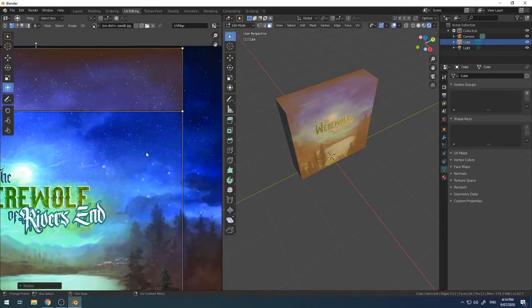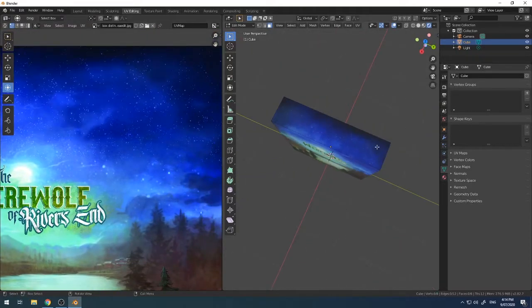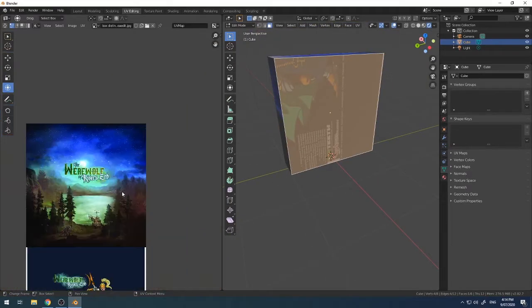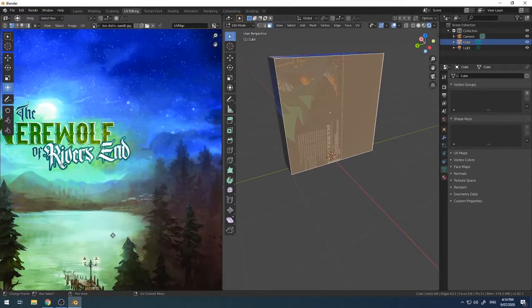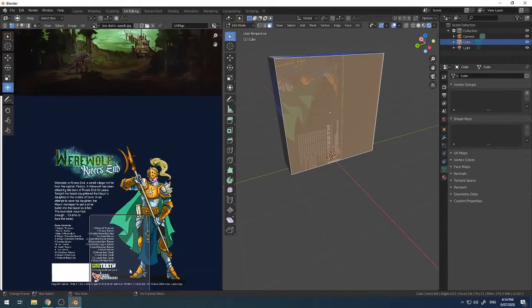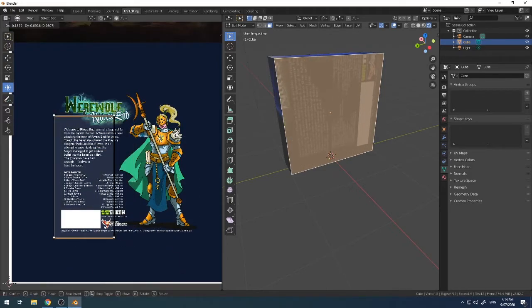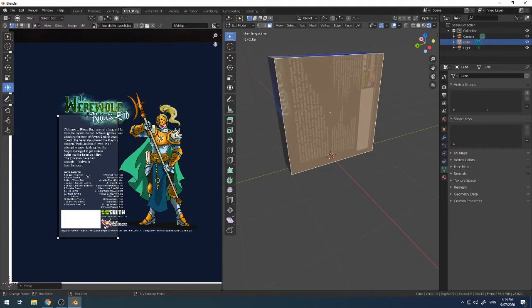How lined up are we on this corner here? Looks pretty good, as you can see. It's lined up. And then we've got the back. Now the back is going to be this bottom part here. So let's change this around. Get the whole image in.